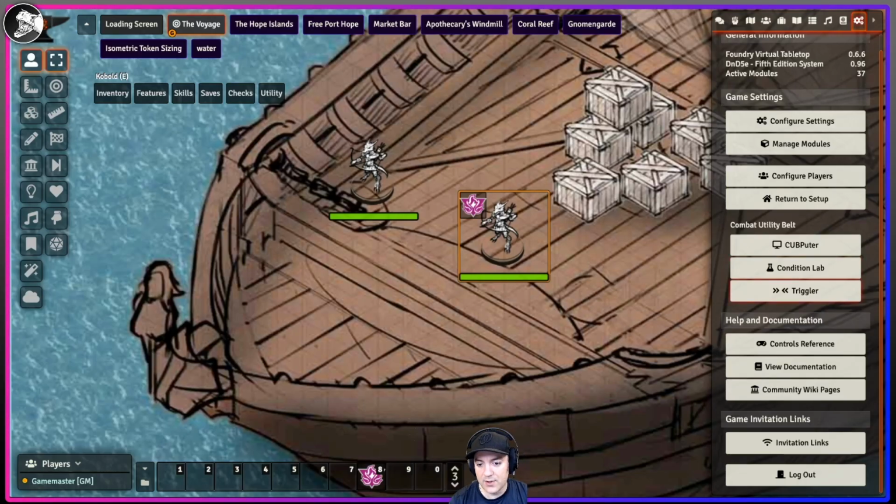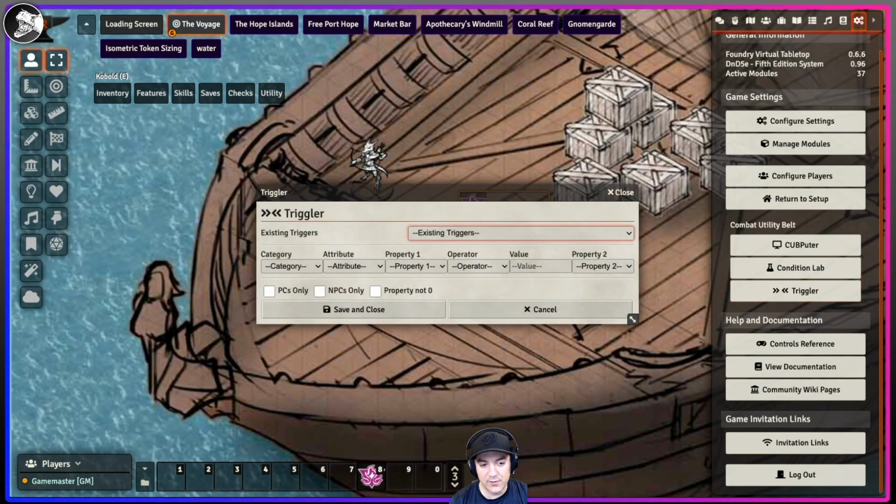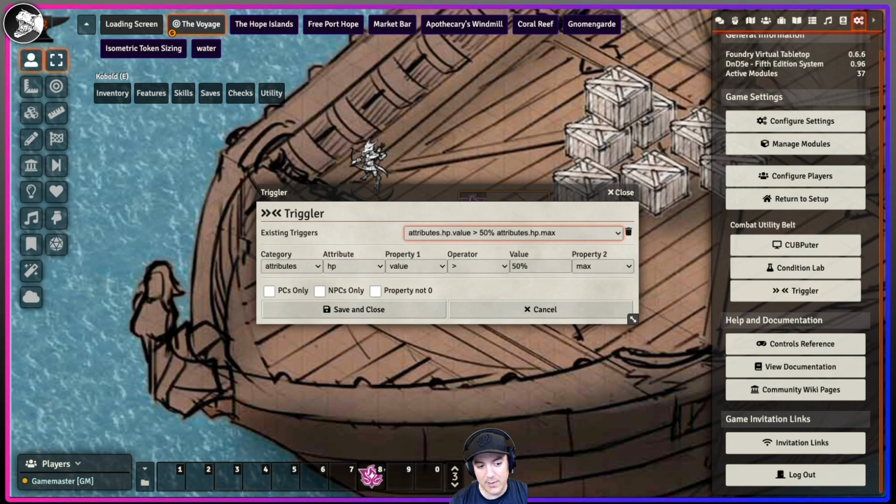So let's see it. If I go into the trigger, you can see all these: equals 0, greater than 0, less than or equal to 0, greater than or equal to 50%. When I click on them, I can save them and edit them, but I'm canceling here.